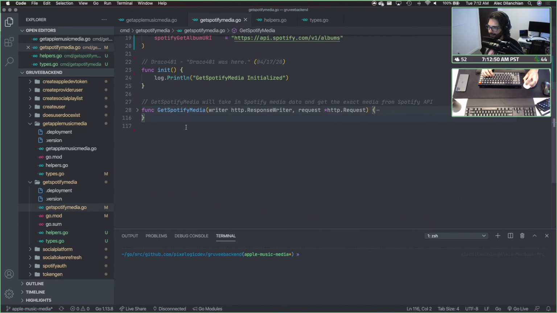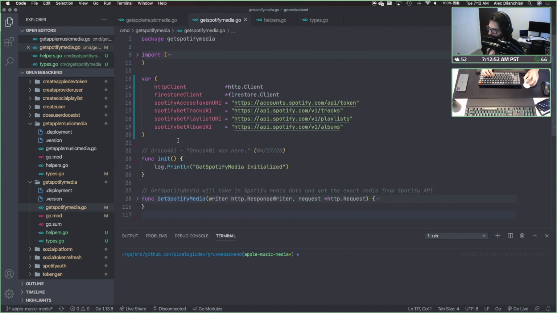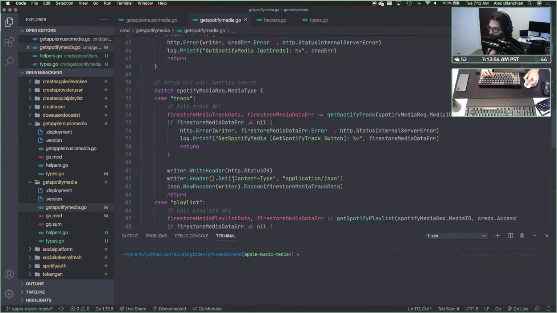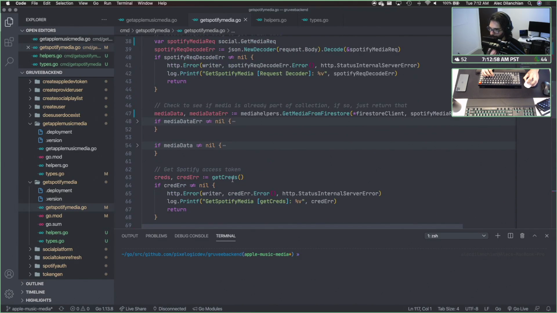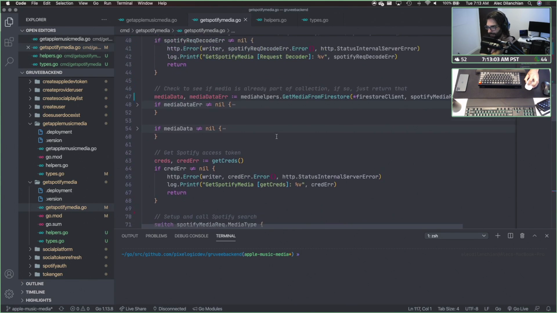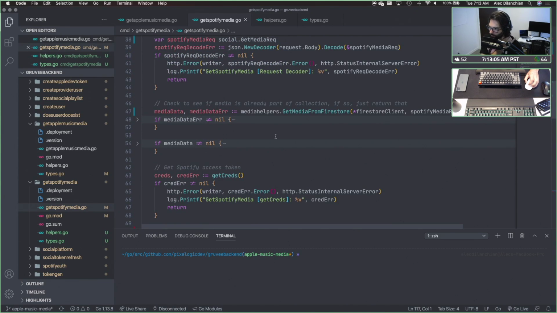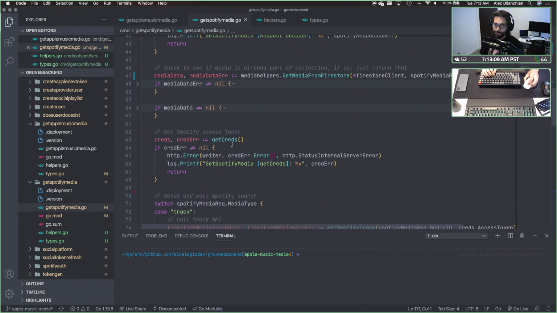Cool. So we moved that over into another file. And now all we have to worry about is this, which is freaking sweet. The next thing we want to do is clean up these sections here to be more similar to how we're doing it in Apple Music. For sure, this code is clean.